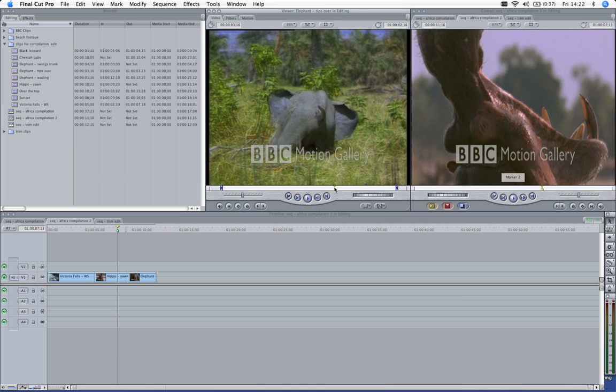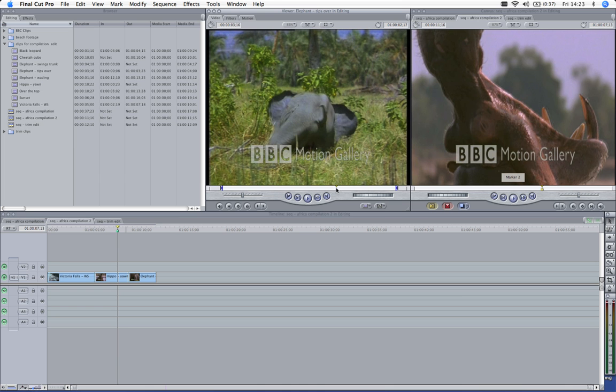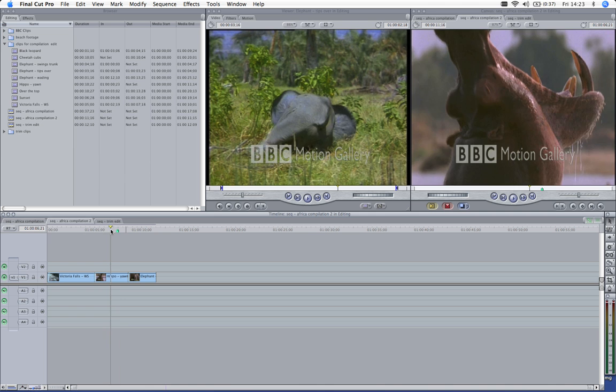Now I'm going to use an incoming clip of an elephant who is just about to fall over. Now that is my point of interest. So I'm going to mark a point of interest here by just leaving the playhead placed at that point on my source clip. On the timeline I have another clip, and it's a hippo yawning.